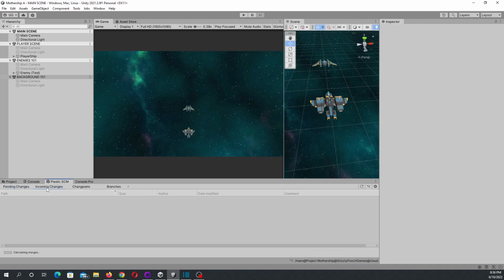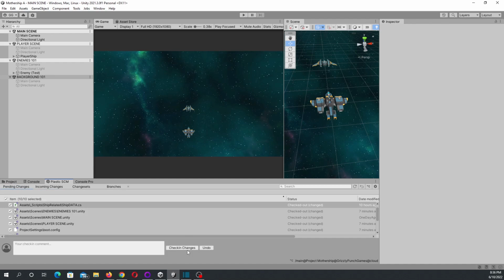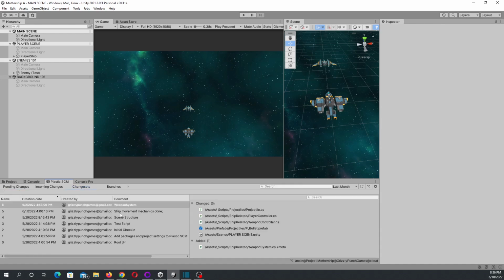For example, when I do some changes, I can just check in with some comment. Then, for example, when I start working the next day on my game and something goes wrong, I can always go to the change set. For example, here I have a working weapon system, and if next day I do some work on the weapon system and see this is not working, I can always go back to this change set and have my system as it was before I started doing any changes.